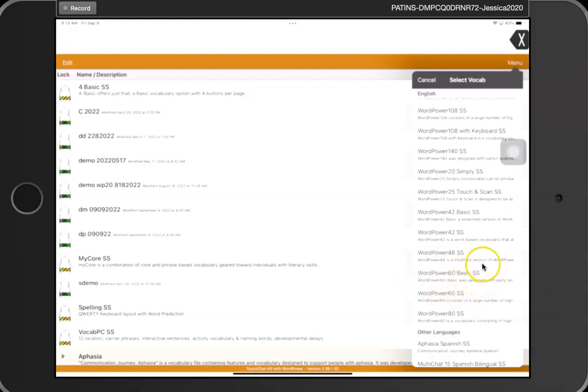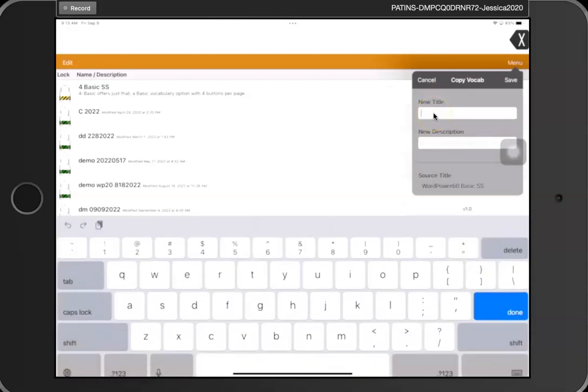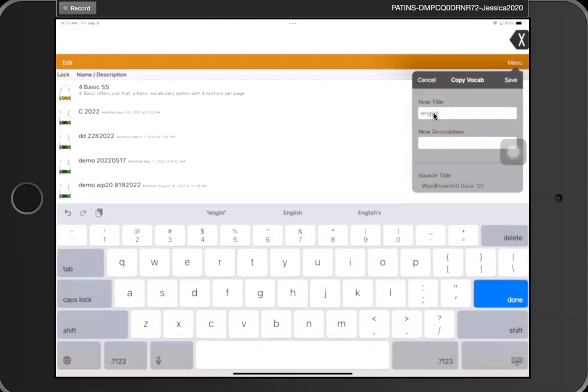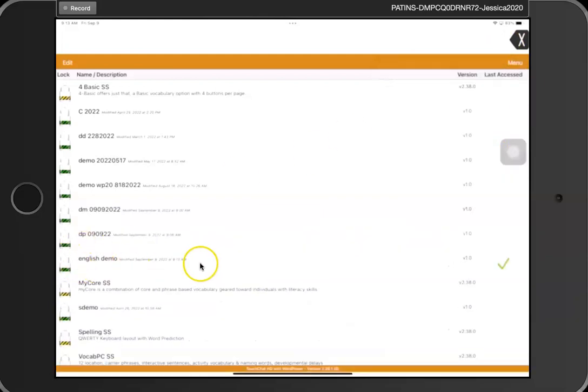I'm going to make a copy of this WordPower Basic Symbol Sticks. That's a really popular one, but all of the vocab files have their benefits. In this case, I'm going to title this English Demo, but you name it what you want to name it. However, if you are doing a bilingual file, I do recommend putting the title of what it is in there so it's a little easier to differentiate between the English and Spanish. You can add a description in there if you want, but go ahead and hit save. And you see that a new file popped up with a green unlocked lock that tells me I can modify this and customize it for my user.